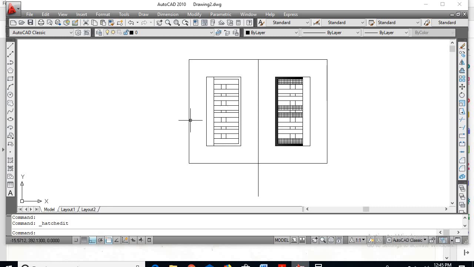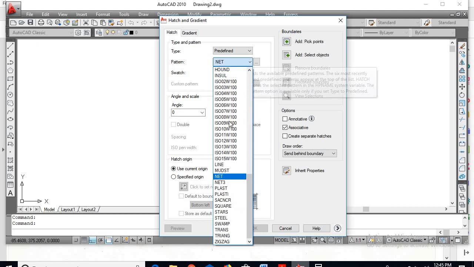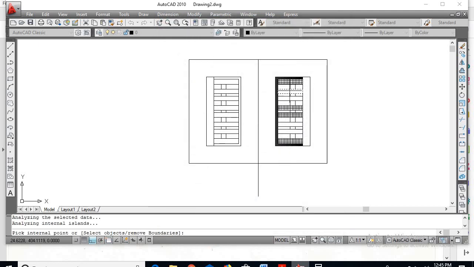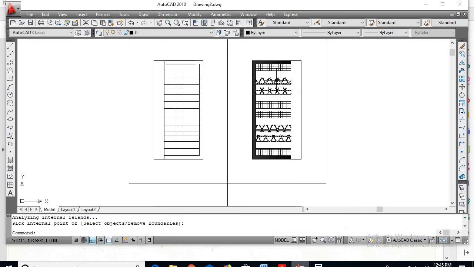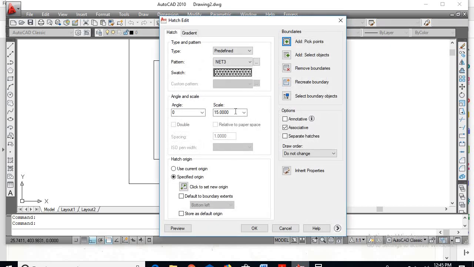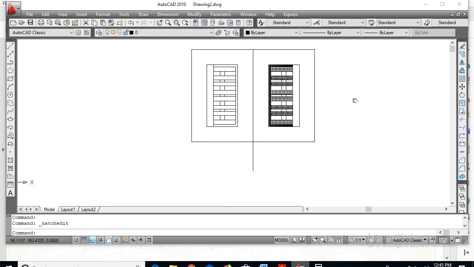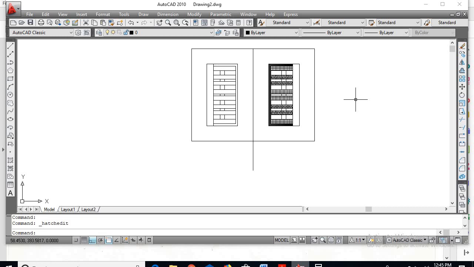Now similarly with respect to HV coil, we'll go for hatch command. So instead of net, I'll go for net 3. So add pick point. So here is the HV coil. And here is the HV coil of 4. Say okay. So instead of 15, we'll go for 5. So okay. So this is how we can represent the HV coil, LV coil and the ducts space.